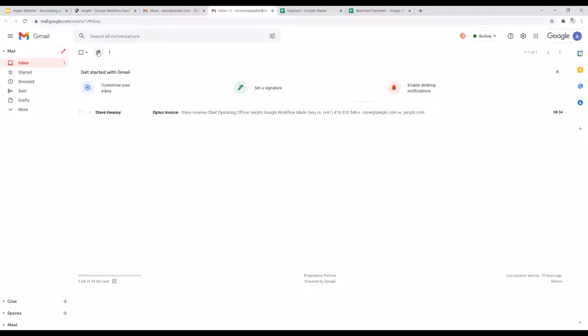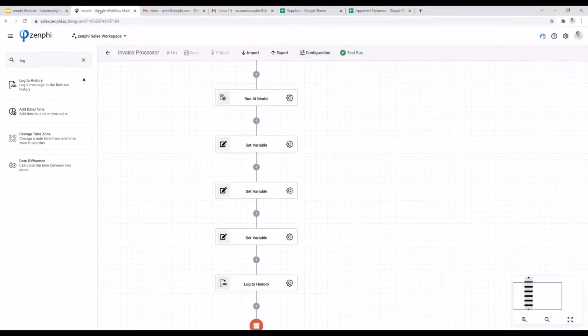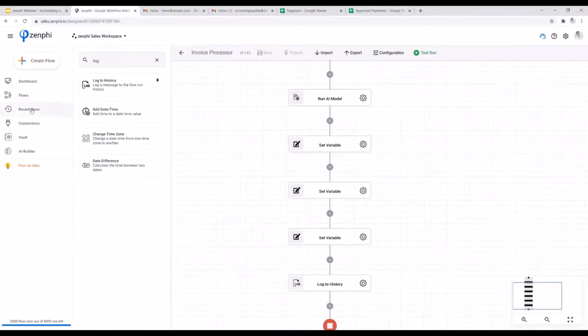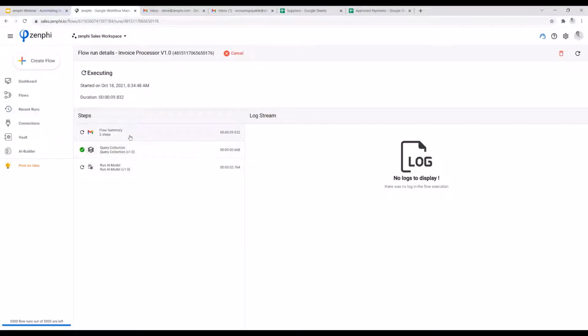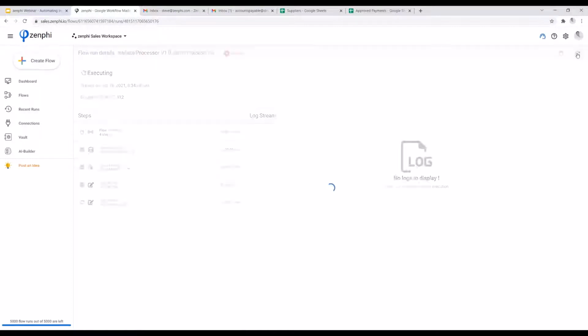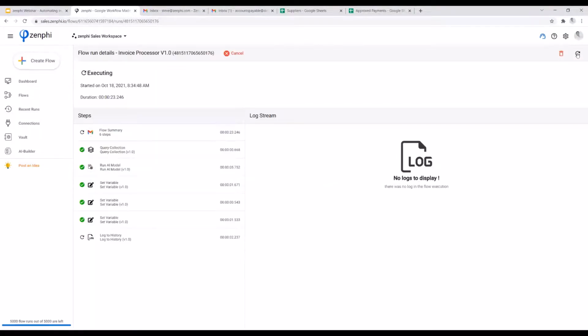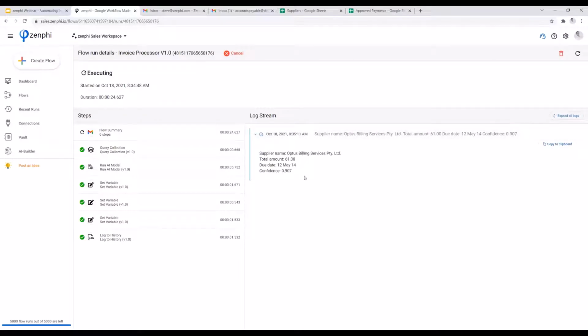There it is. And if we go back to Zenfi now, and we have a look at our recent runs, we should see that there is a new flow that's started to execute because that email has arrived. And if I click into this, I can see what's going on. It's run the query of the attachments. It's running the AI model. Give this a refresh again. Seeing the variables. And finally logging that information out to the history list.